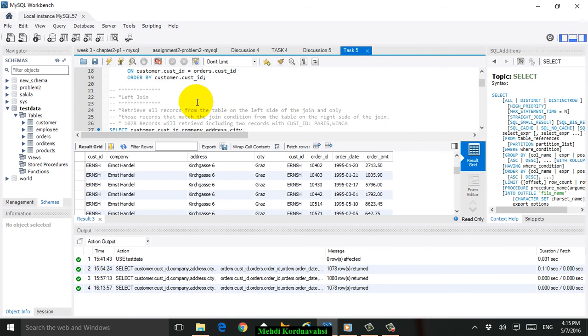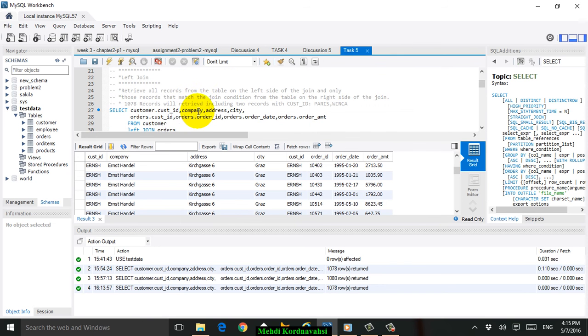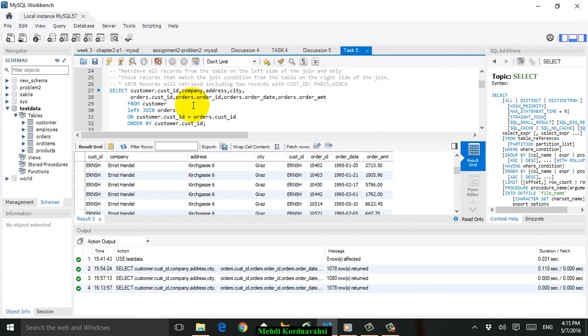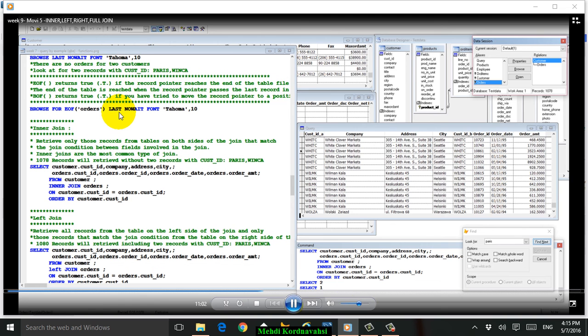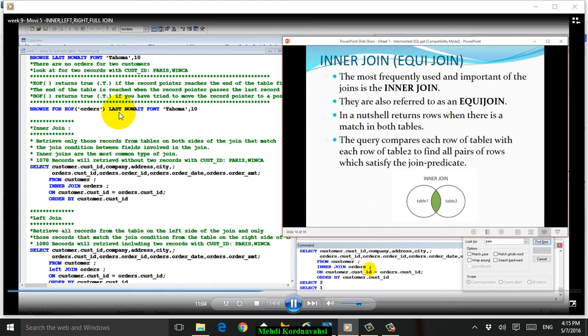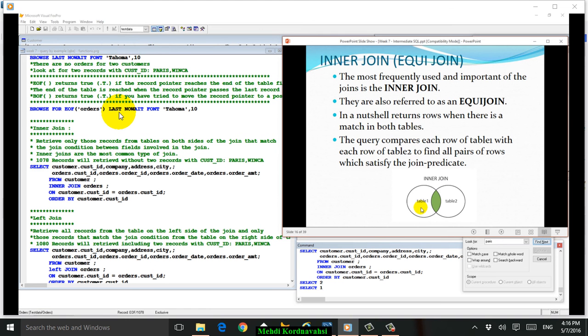You can see my movie to find the detail about each command. The next command is the same, but I changed the inner with the left join. Okay, here was the example for inner join.